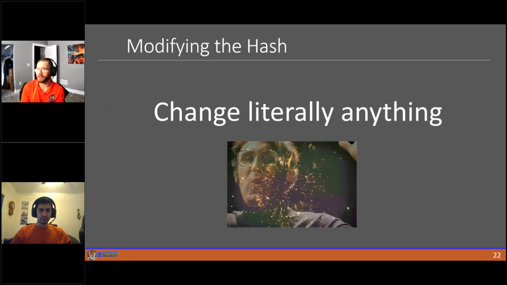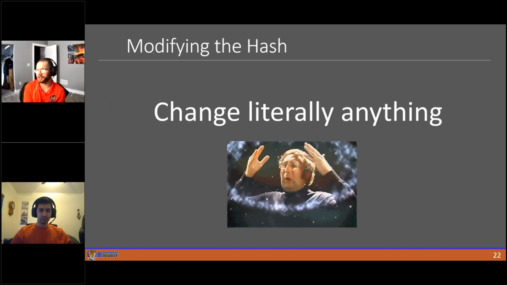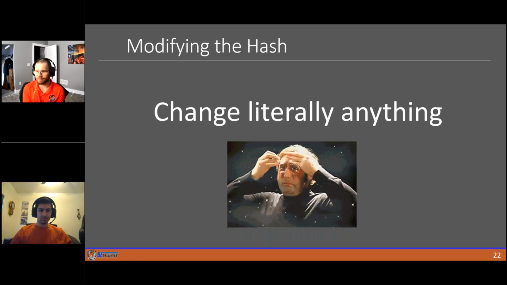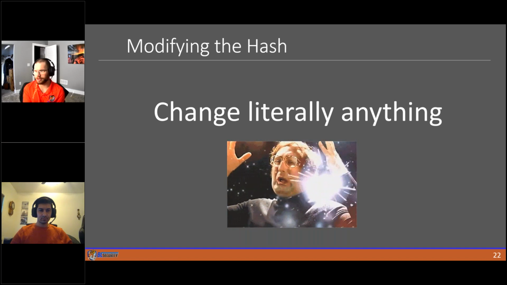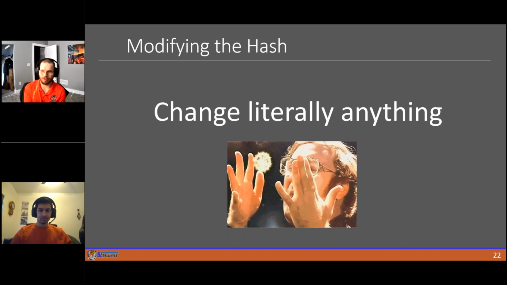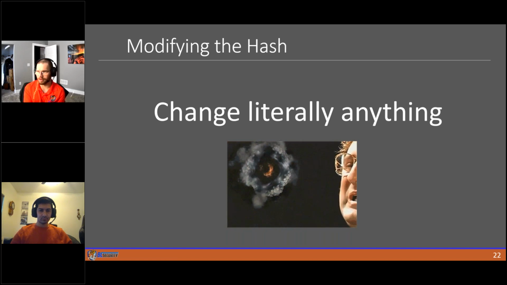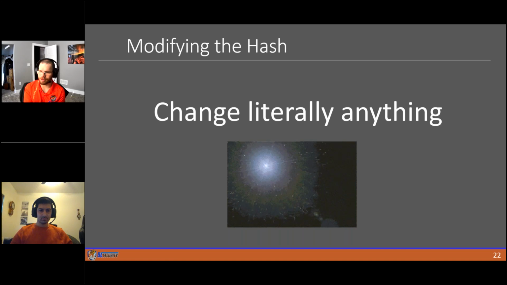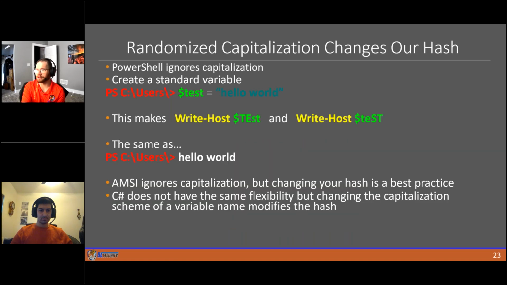So as I said, modifying the hash, we can change literally anything. There's basically no AVs out there that are relying on just hashes nowadays, but it's still a best practice to just go ahead and use random capitalization in PowerShell and all that kind of stuff. Just a note here: PowerShell ignores capitalization.